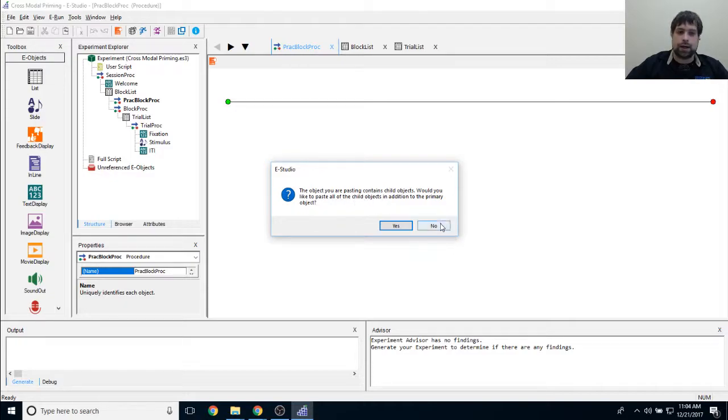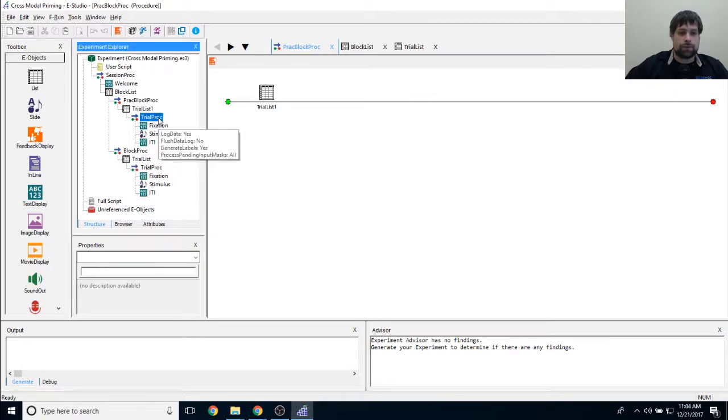I'm going to go ahead and click no, because what it does when it pastes the new one, or if I were to click yes, it would actually add entire new instances of fixation, stimulus, and ITI, and I am not changing the practice that much that these need to be their own objects. So if I click no, it's just going to reference Trialproc, fixation, stimulus, and ITI from my main block proc.